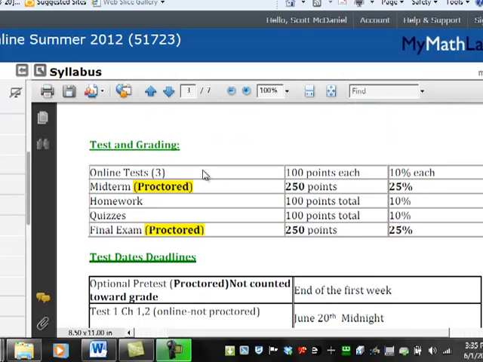Okay, so the testing and grading: we're going to have 3 online tests, and I'll go over those in a second. You'll have a proctored midterm and proctored final. Both of those are actually online, but you have to take them in a proctored setting. Normally, this is going to be at MTSU's Testing Center, which is located in the Crooksville main building. I'll give you a website and phone numbers for that.